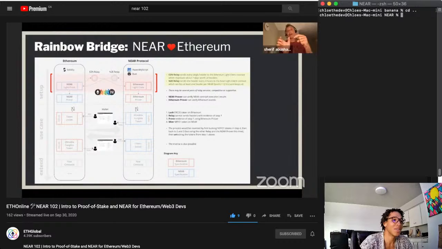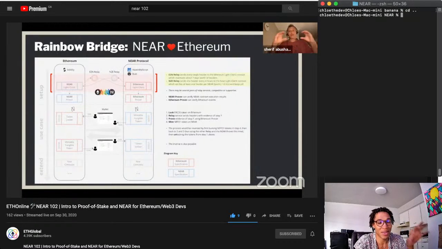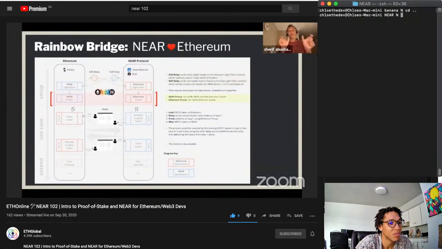Okay, so Near can hear headers on Ethereum. Written in Solidity, there's a Near light client sitting on the Ethereum network listening to Near. And they have a Near contract doing the same. So they have Near headers on Ethereum and Ethereum headers on Near. Cool. On top of that, we have provers.